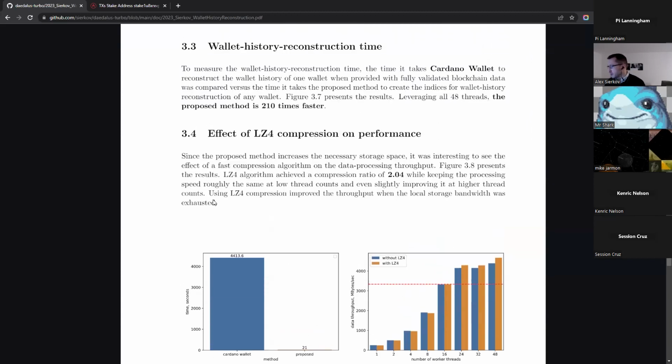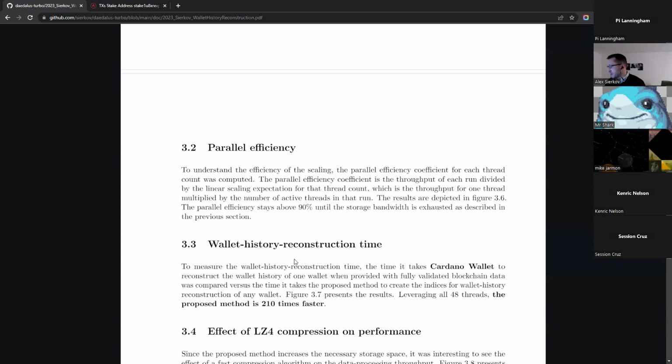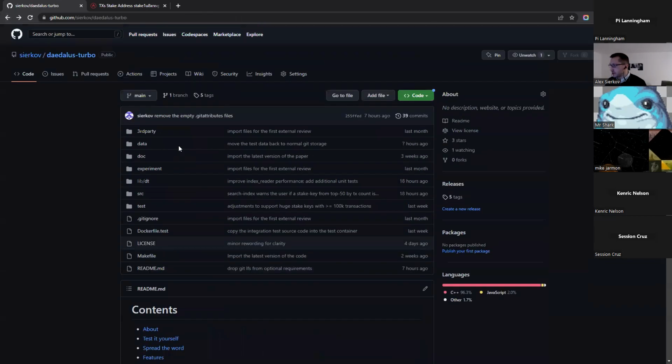Correct. So to compare that, the section I'm showing you, wallet history construction time 3.3, takes a pre-synced Cardano node and only then launches the Cardano wallet. And if you go to the repository, can you see my screen? I cannot, no. It may just be because I'm broken. I don't know if others can.